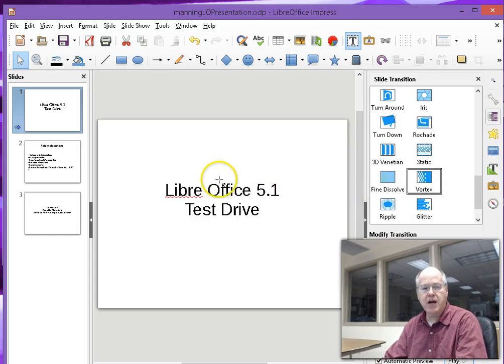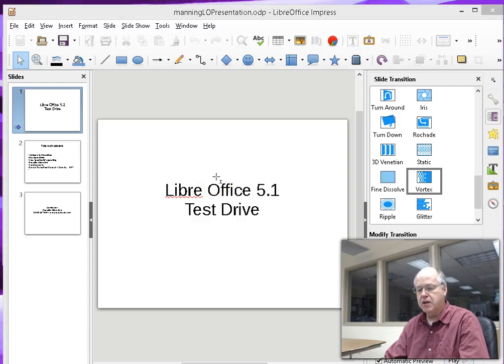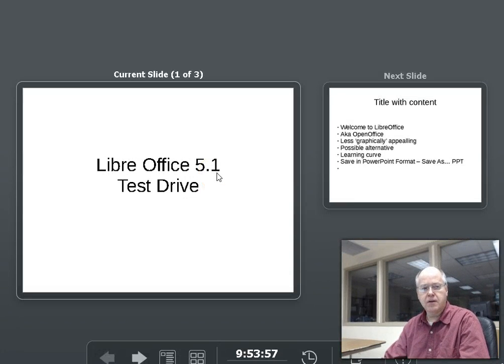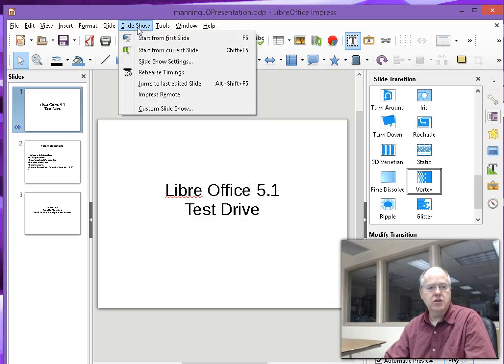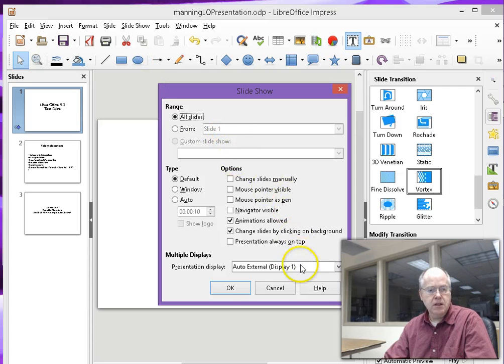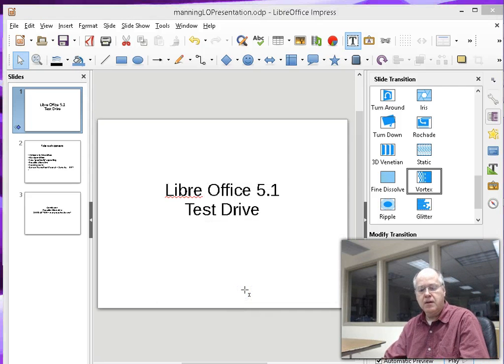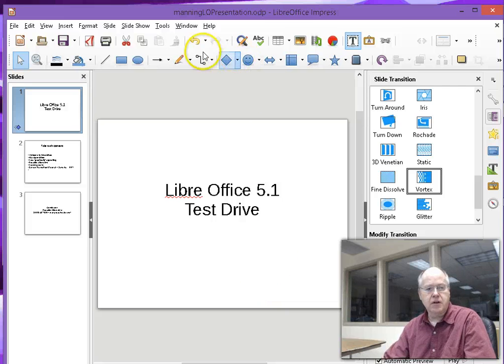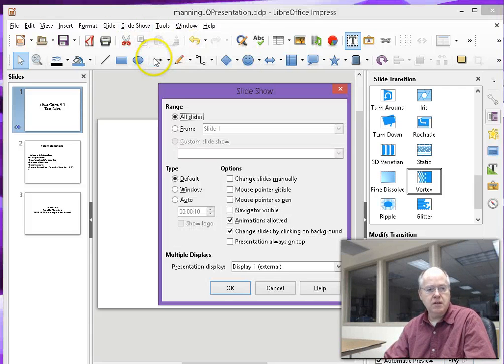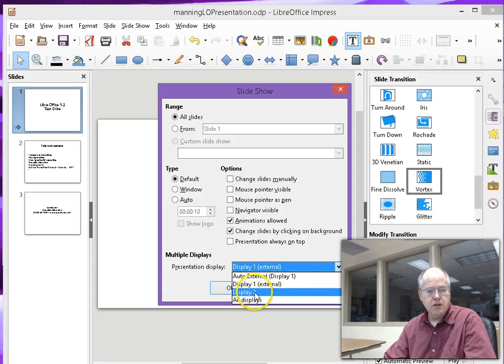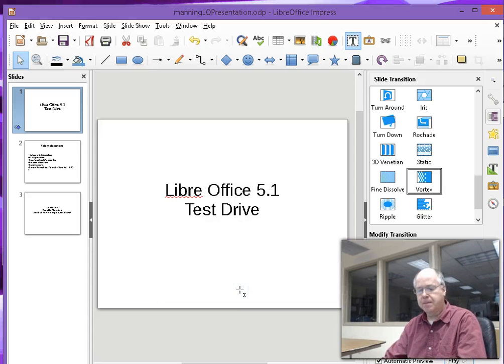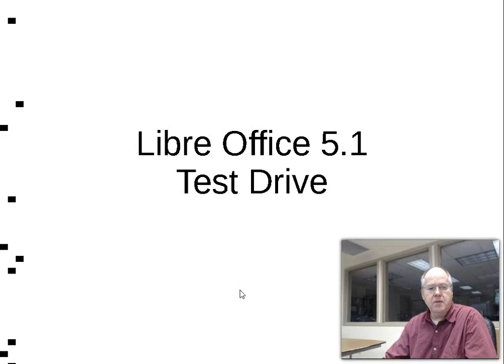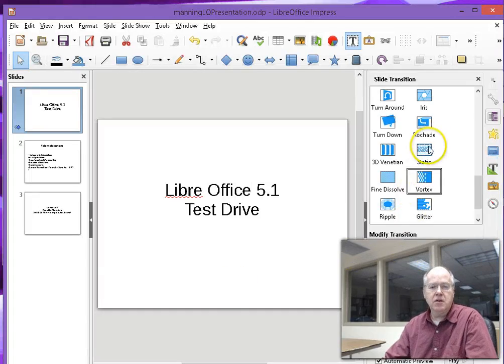Let's see if F5 does the show. Oh, it's showing it on my main screen. Let me switch the screen. Slideshow settings. Present it on display 1. Okay, let's try this again. Wrong slide. Let's try that again. Slideshow settings. Show on display 2. All right, there we go. There. Here comes my Vortex. Not quite as fancy a Vortex, but better than it used to be.